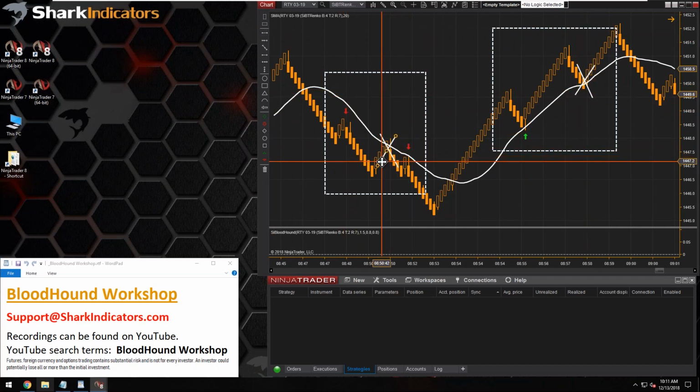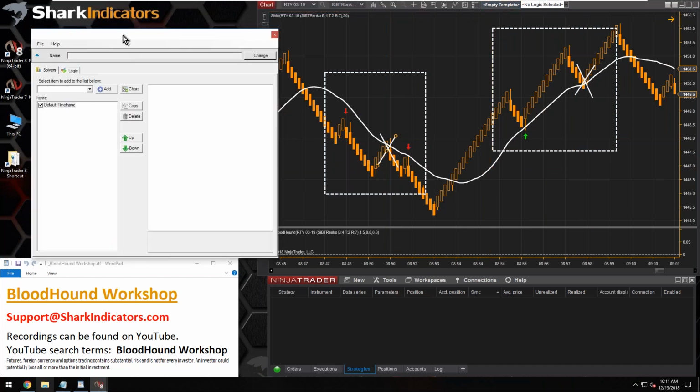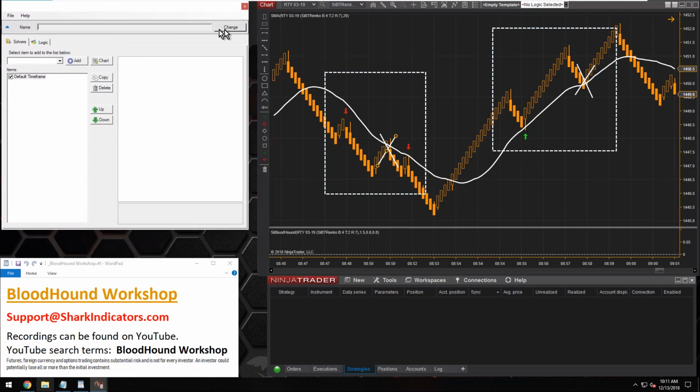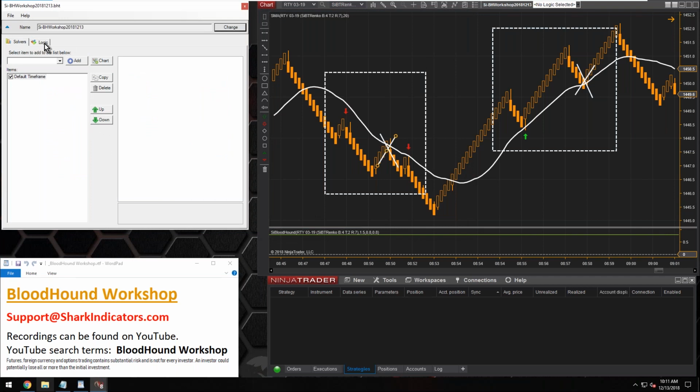Now that I have a couple of spots marked up on my chart, I know where I want to see signals. This is a good place to get started. So let's get BloodHound open here. We're going to use the button at the top of the chart to open up BloodHound, and let's put in today's file name. I'm going to hit the change button, take last week's file name, and just update the date. All right, have that done.